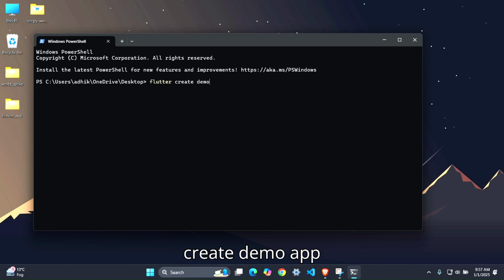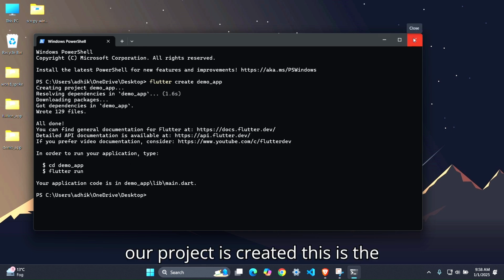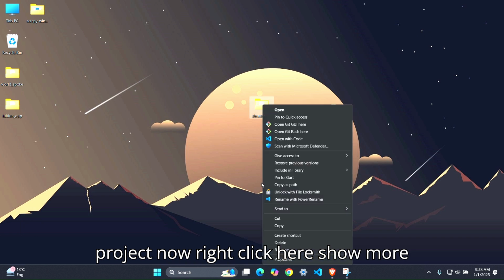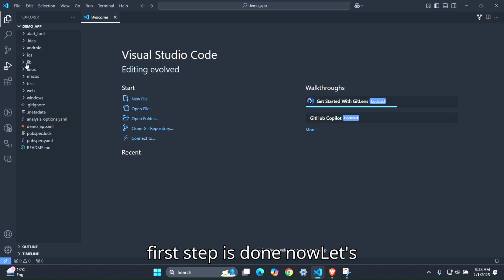create demo app. Yeah, our project is created. This is the project. Now right click here, show more properties, and open with VS Code. Our first step is done.